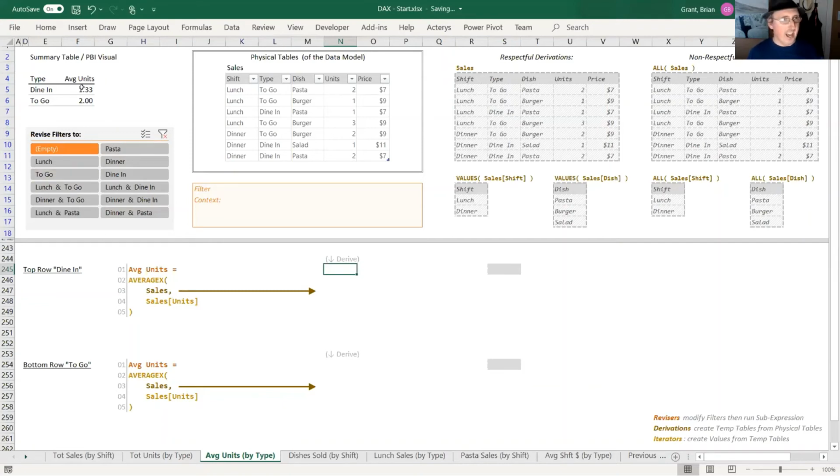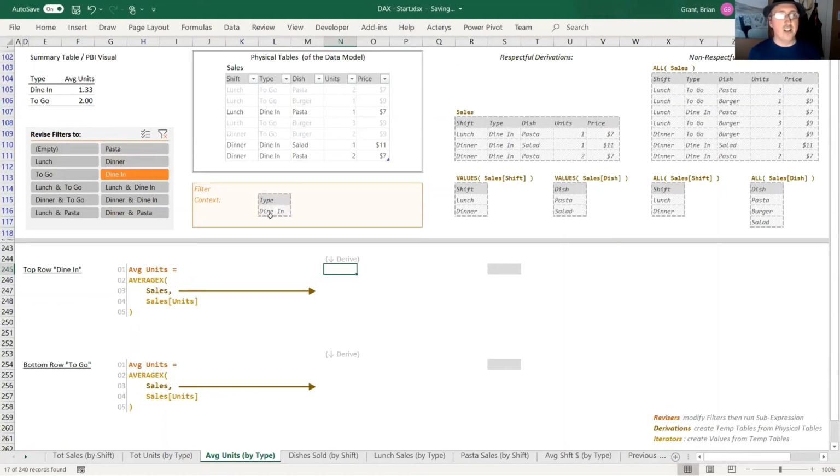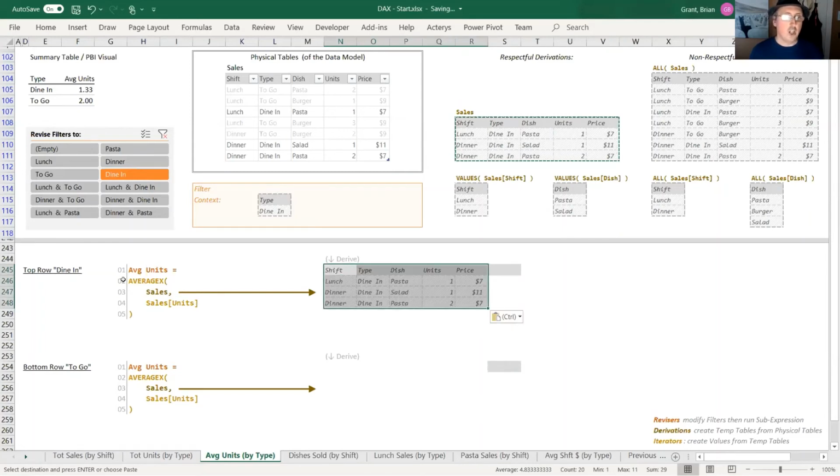So the measure is going to add a filter for dine-in for the top row. So let's click on dine-in to simulate revising the filters. Boom, now that we've got a filter for type equals dine-in, our derivations change to just look at the dine-in rows, okay? Now, what does the formula do? It says, go get all the visible rows of sales as a temp table, add this column to it, average the results. All right, here's all the visible rows of sales. Drop that right there, okay? Add this column to it, average the results.